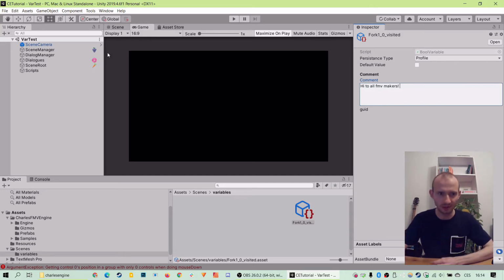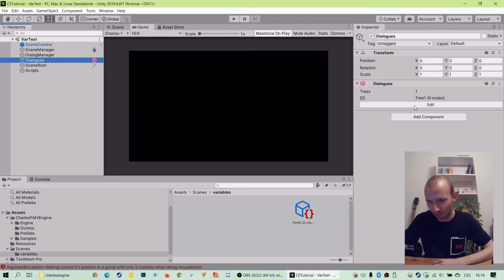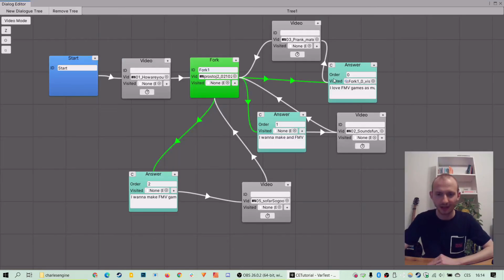Because in the Charles Games engine, if we return to dialogues and to the dialogues component and we click edit, we have this visited box here, and the variable was automatically inserted. What it does is that once the player passes through the answer, it will flip it to true and keep it that way. So this way we will always know if somebody has passed through that answer. Mind you that it only flips once, it doesn't revert back.